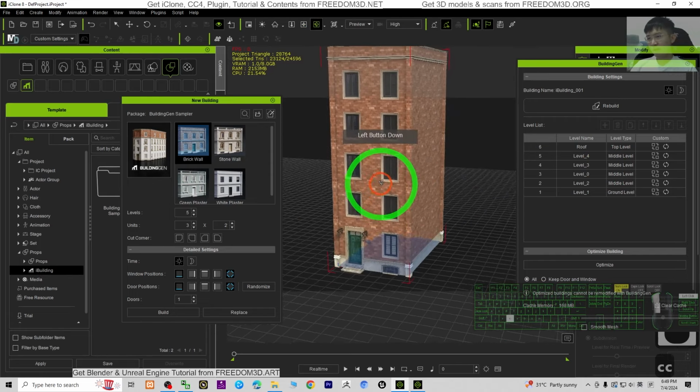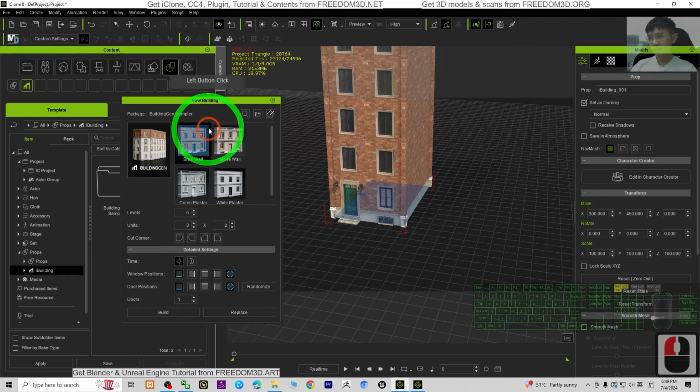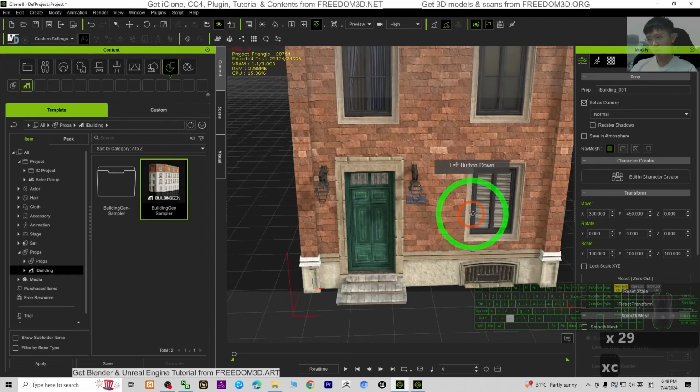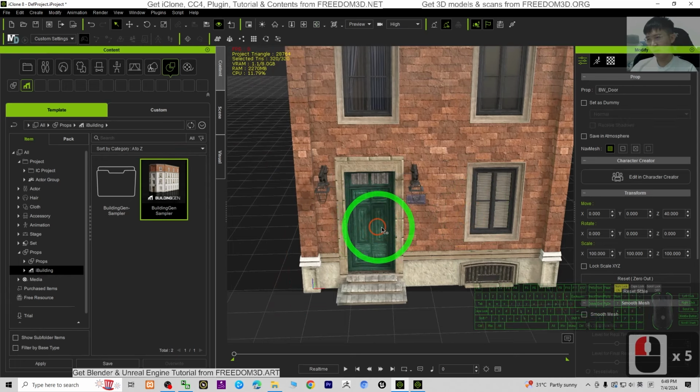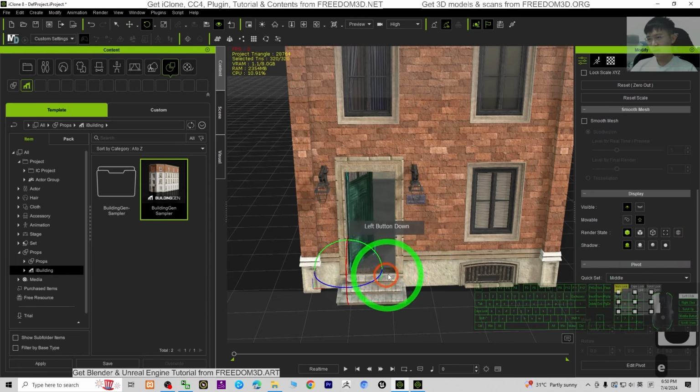Then you may want to import it into iClone 7, but before that, just close everything. Make sure that the door can open. You double click it, then you press E, then here scroll down, just make sure the pivot is at the corner. Then at this moment, the door can freely open.